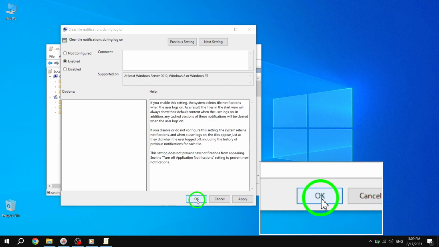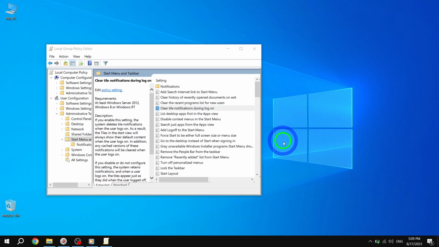Step 7. Congratulations. You have successfully configured the settings to delete tile notifications after logging into Windows 10. Remember, the Local Group Policy Editor provides advanced configuration options for Windows, so be cautious when making changes. That's it for this tutorial. By following these steps, you can now enjoy a clutter-free start menu without those lingering tile notifications.